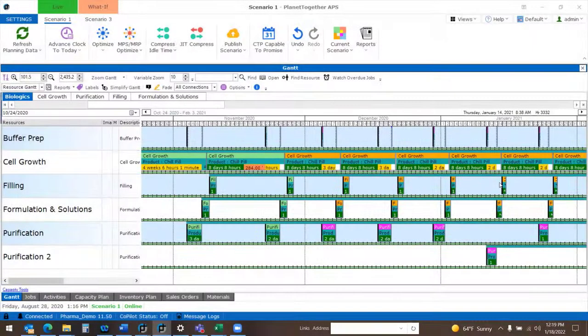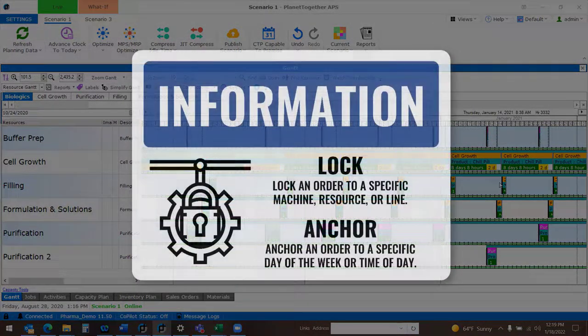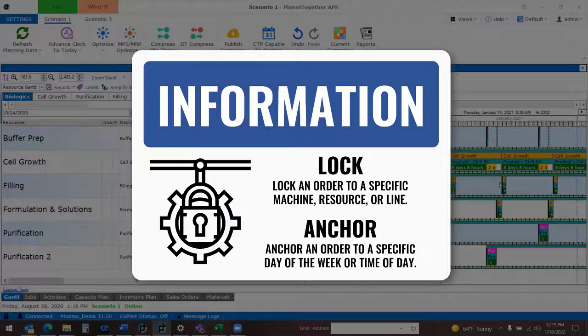Planet Together offers a lock and anchor feature that allows you to lock a particular order to a particular work center or production line. Anchor will anchor a particular order into its location on the schedule.